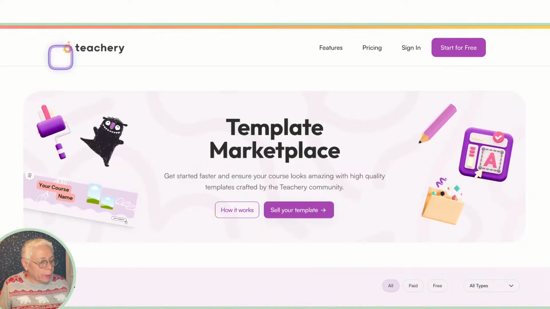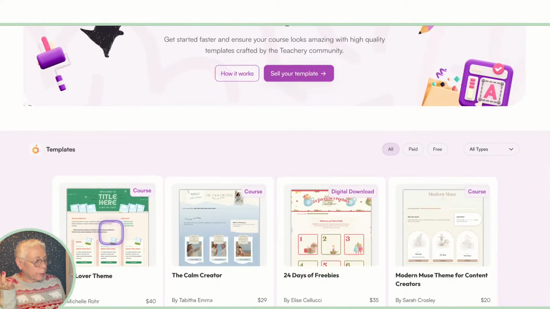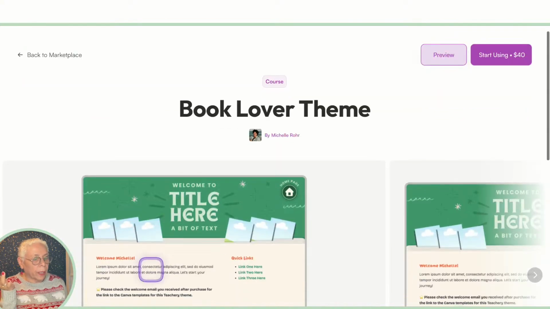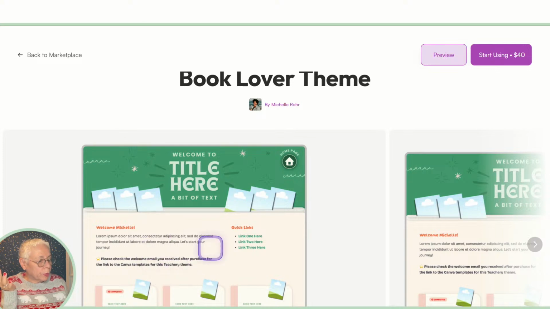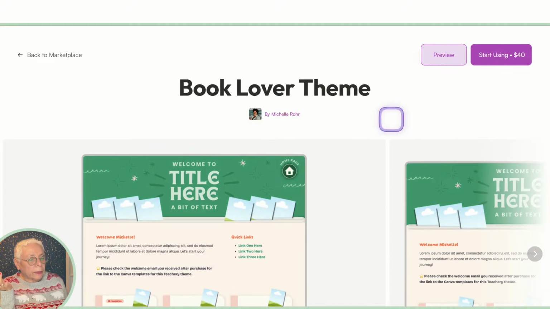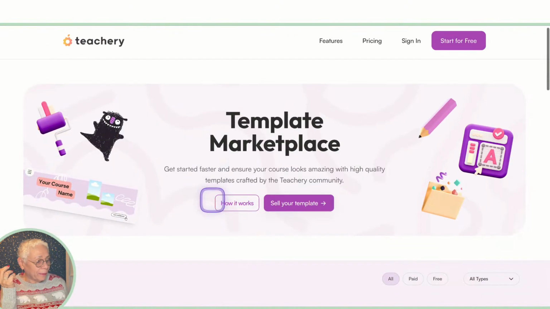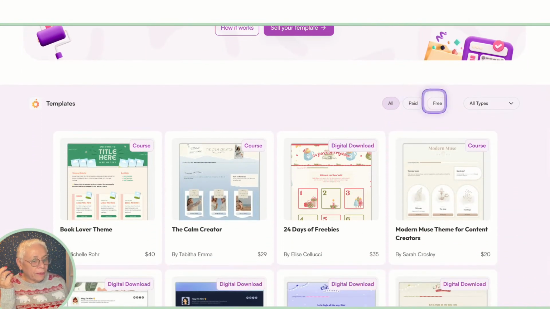Okay, so we're back at the marketplace. So you can grab one of these, and when it says preview, I'm going to use it. Oh no, I'm not going to use it because it says start using at $40. Whoops, it's not worth it. Let me just hit free.